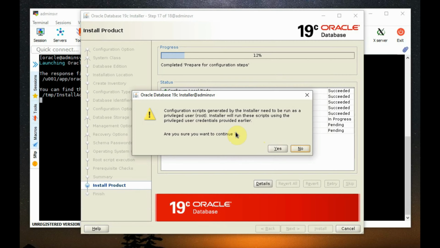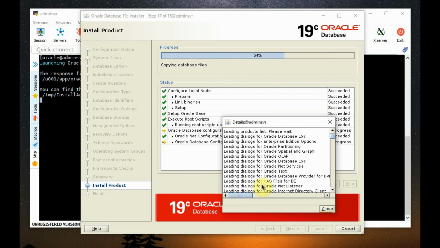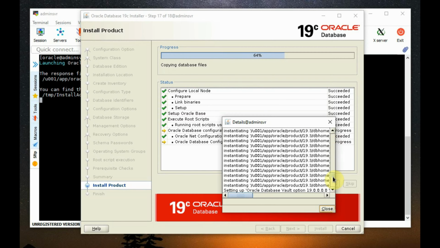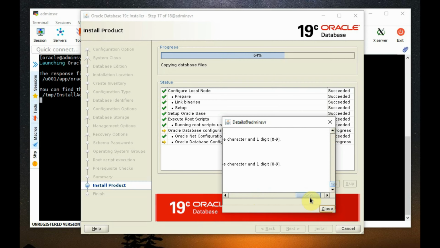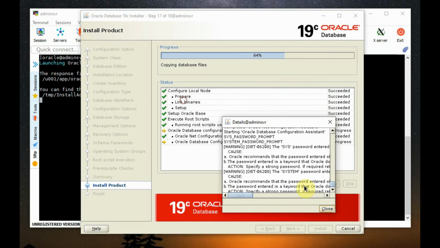Now, as a precaution, the installer is asking about the scripts being run as the privileged user, or the root user, and whether I am sure to do that. I will simply click yes. At this stage, if you want, you can also see the details about the progress by clicking on the detail button, and it will show you the steps being executed, and this particular small window is refreshed from time to time.